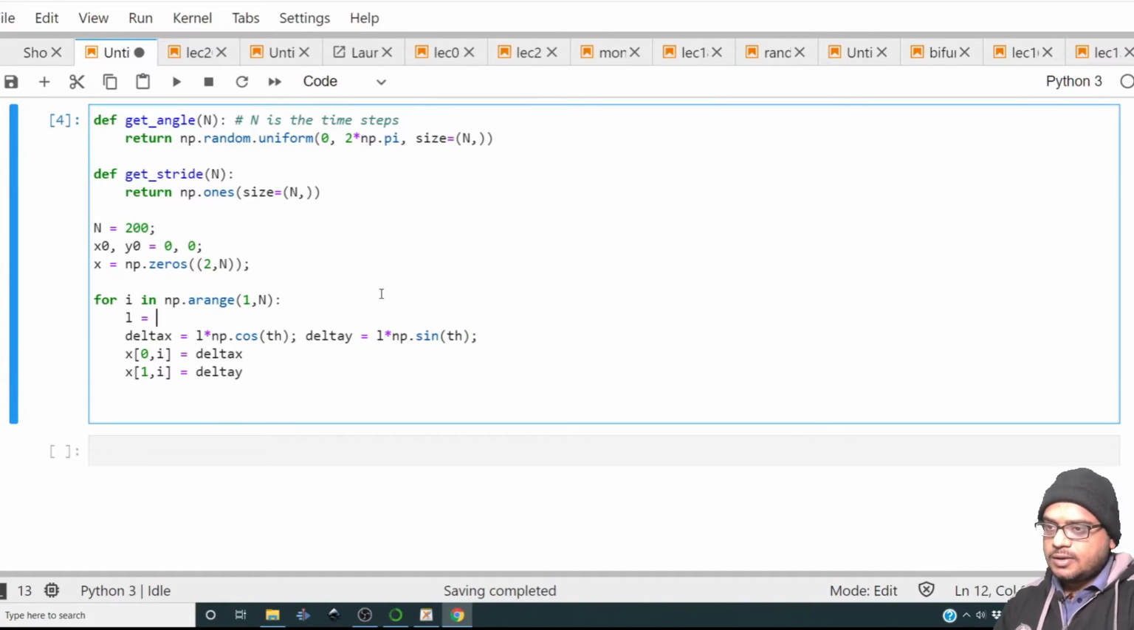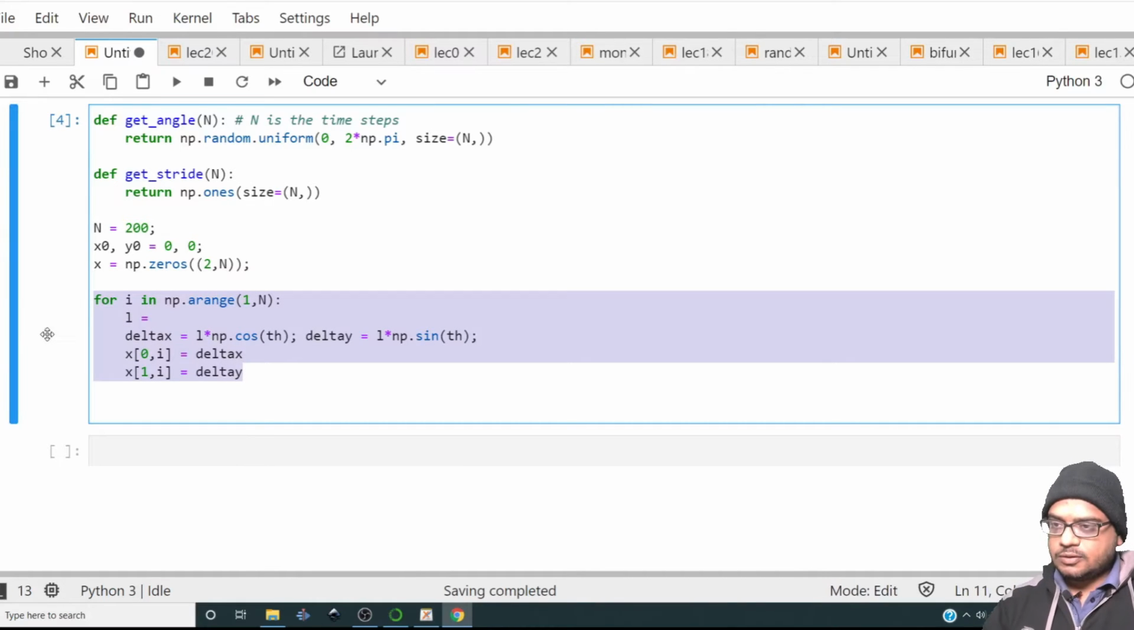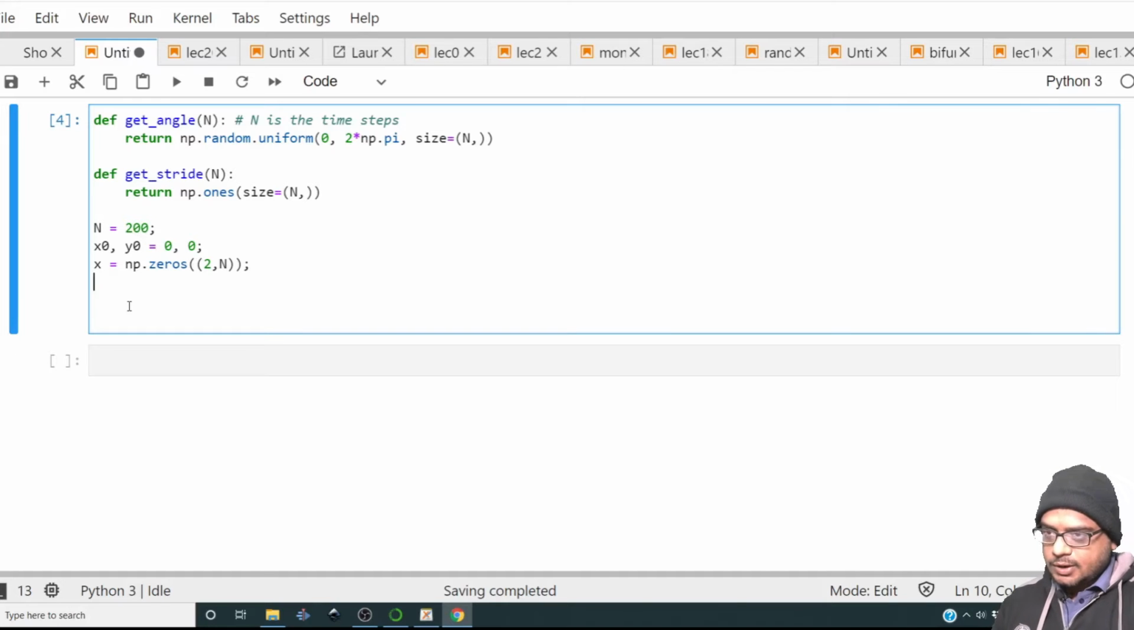So L will be, in fact we don't even need to run this in a loop. We can simply pass n and obtain all the steps that we need. And then we can augment it with zeros.